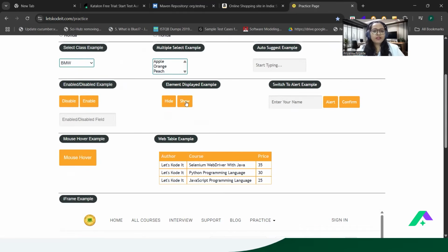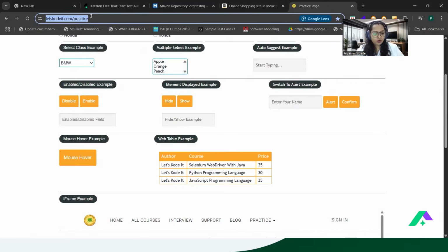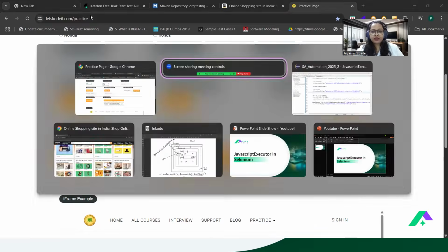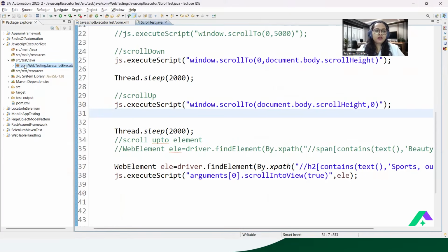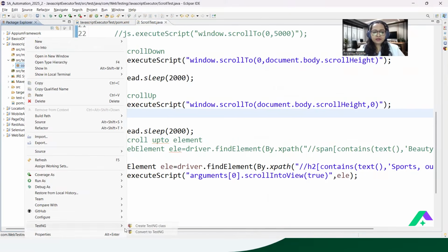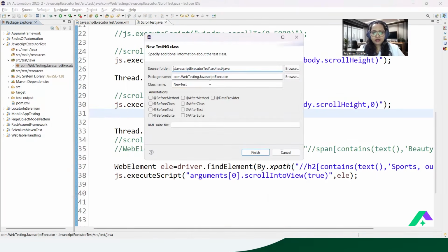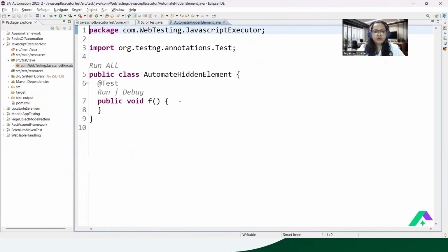Agree? So now please have a look. I copy this address, and let me create a new test case. Here I'm writing automate hidden element. Fine. What is the first step? Test hidden element. That is my test case name.